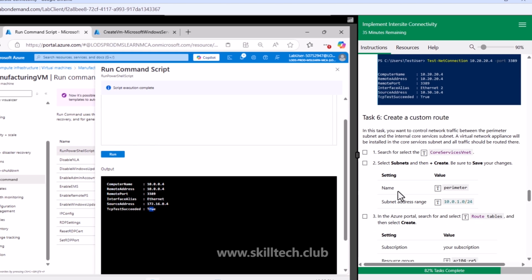Now let's move to task number 6, which is focusing on creating a custom route. Remember, sometimes you want to control the network traffic between the perimeter subnet and the internal core service subnet. A virtual network appliance will be installed in the core service subnet, and all the traffic should be routed there. When you want to do this kind of routing, you have to create a custom route for that, and that's what we are going to try to create here.